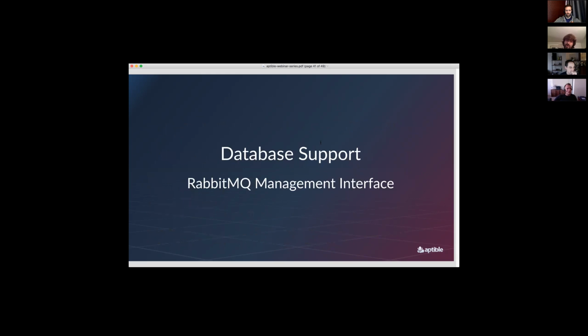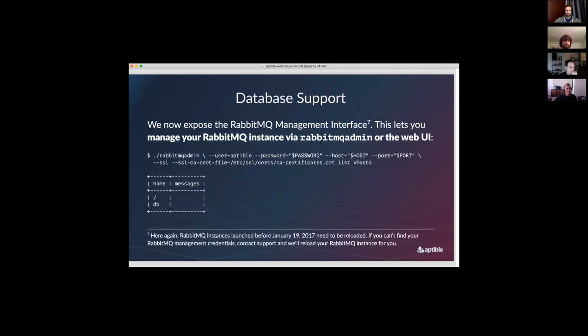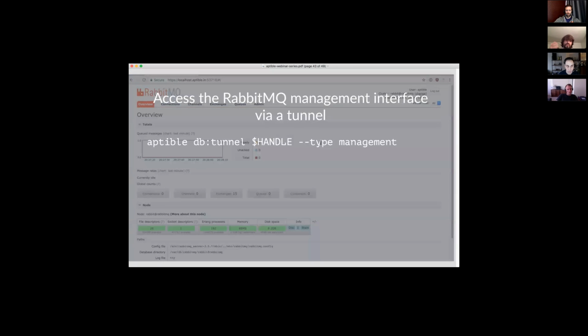It's also going to be useful for RabbitMQ. We did the same thing with RabbitMQ. We have a new port there. It's the management interface. So if you're using RabbitMQ, you can use that to manage your queues. If you're not using RabbitMQ, this obviously will not be as interesting. But essentially, the same caveats as Redis apply. If you did not launch this database recently, then you will have to reach out to us to enable the management interface. But once you've done so, you'll be able to use the Aptible CLI to access the glorious RabbitMQ management interface and get access to your queues.